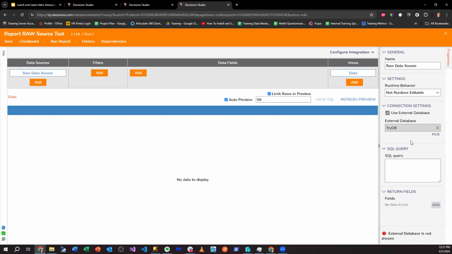We have to save it. If you pick external database, it should pop up with that menu where you can pick it. Yeah, I think it was adding a field, at least on mine, but there were some steps you had to take before you get that external database pick option. Oh, really? That's odd.